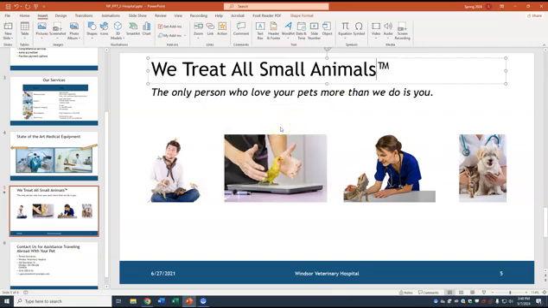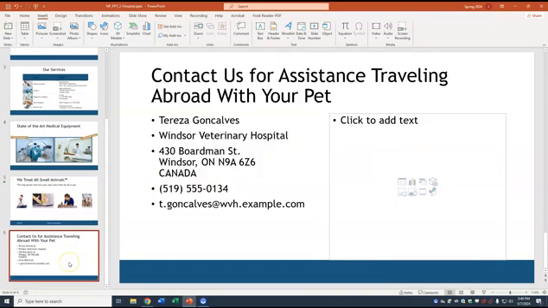And now we're going to go down to page 29 and click on slide 6. It says click on slide 6 where it says contacts for assistance. Contact us for assistance traveling abroad with your pet. Okay, it says in the first bulleted item, click in the second E in Teresa. So this one. So we're going to go ahead and delete that. And it says press backspace. The second E in Teresa is deleted. And let's go ahead and turn to page 30. And it says click the Symbol button again.